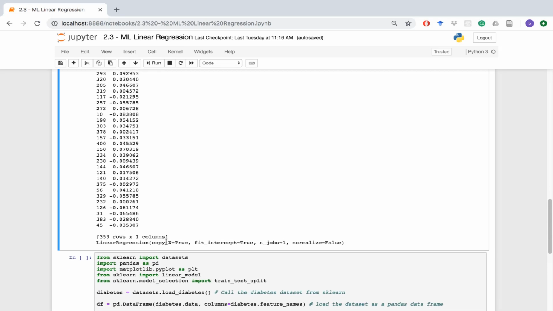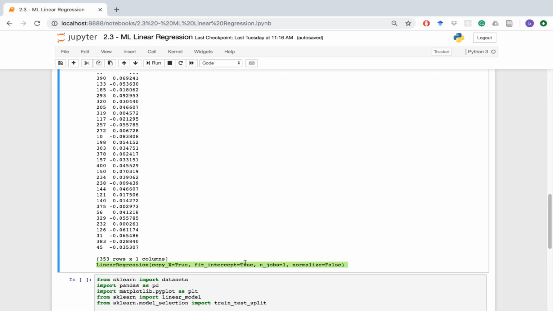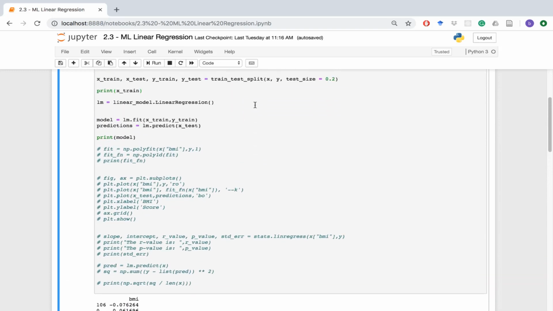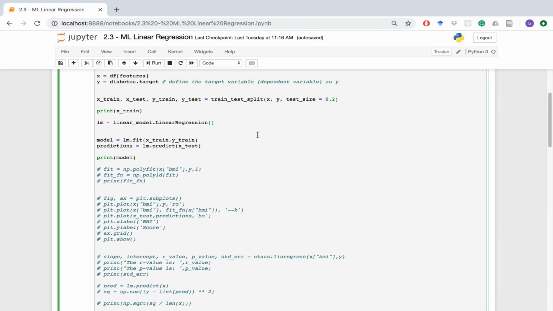And then the last thing that printed is this linear regression parameter stuff. So it fit to an intercept, it only did one job, it didn't try to normalize data, and it just copied the X value, okay? So that was all the default parameters that we could adjust in this model that we're not right now.